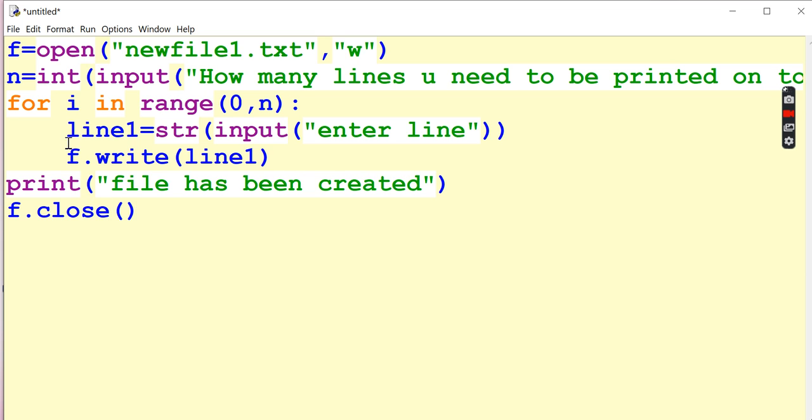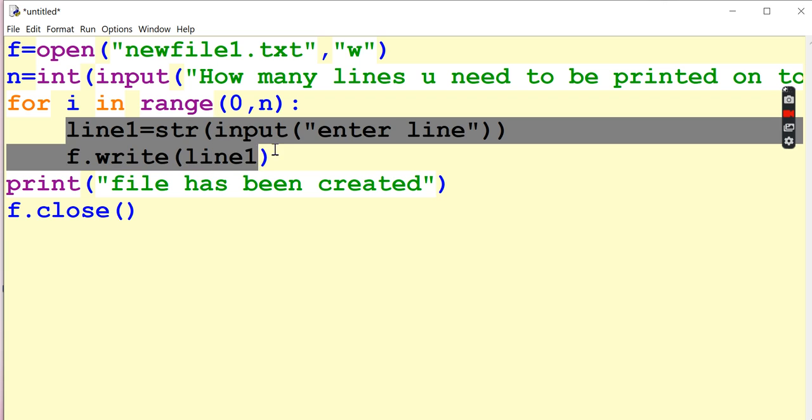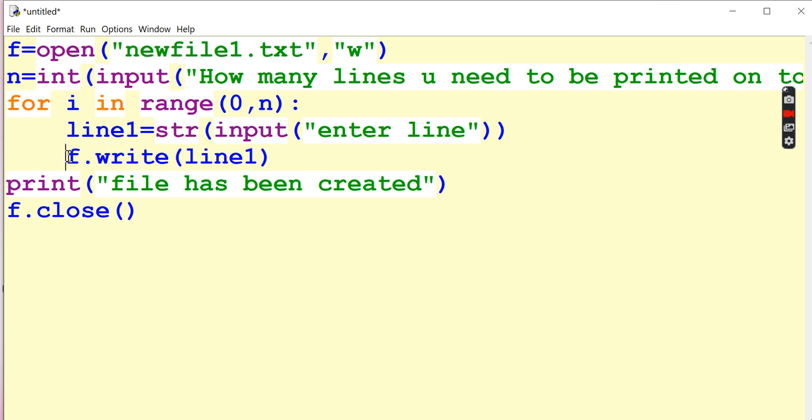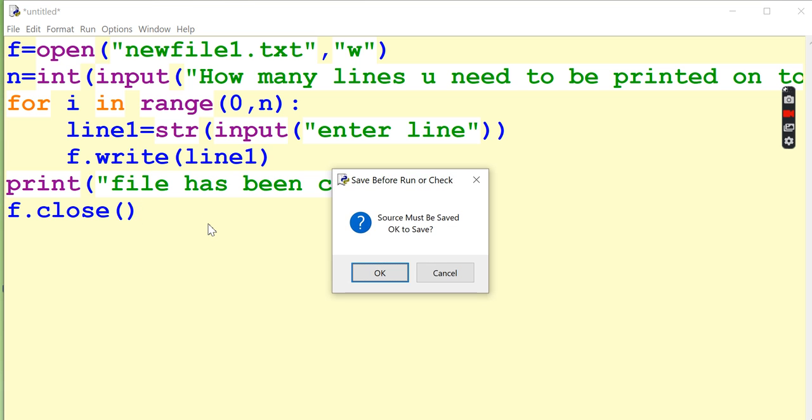So inside the loop you have written the input of this particular line and f.write. That's it. Only one keyword for writing onto the file is f.write, and whichever line you get from the user will be saved into this particular file. After that you close this file. Now press F5 to run this.